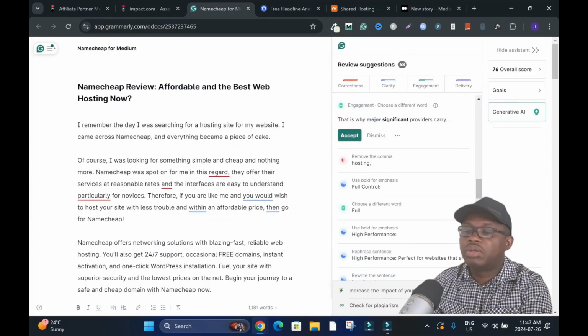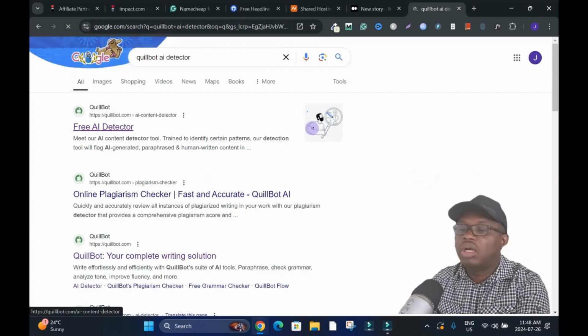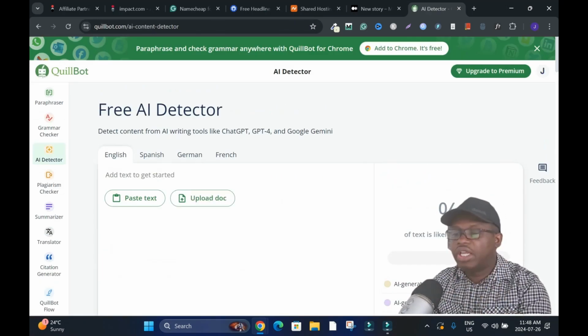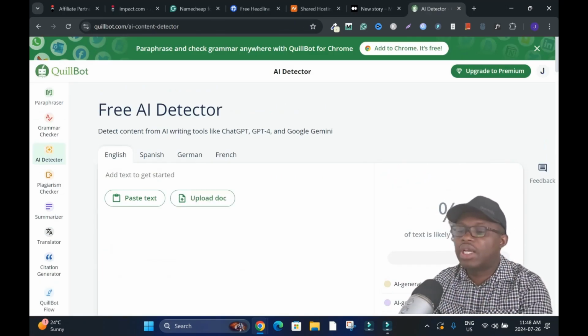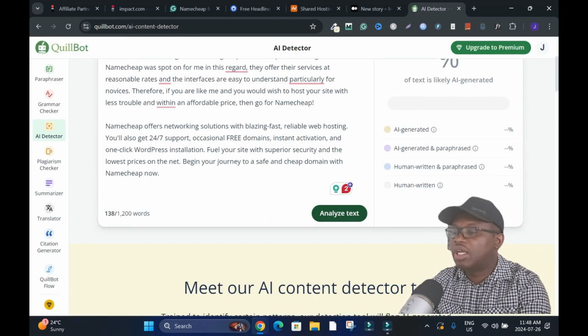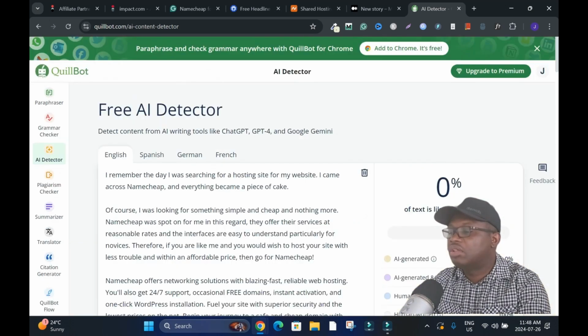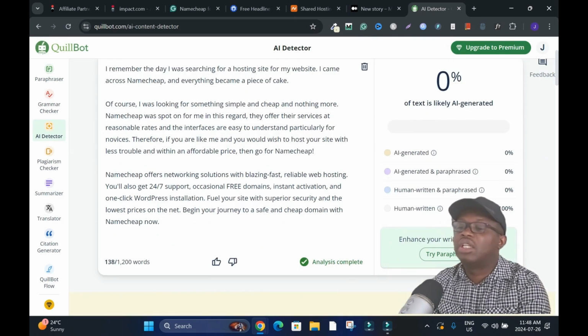I need to show you something. When I Ctrl C, I'll check whether it's human written or AI, and I'll use Billboard because it's free and really fast. That's why I like it. I'll drop it here and tell you what I'm doing. Go down and analyze text. See, it says human written 100%. 0% of the text is likely AI generated. That means this is not AI. This is human written 100%.